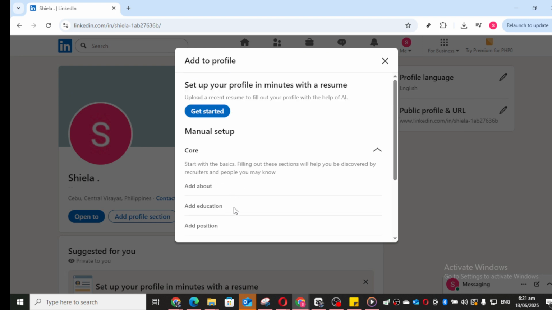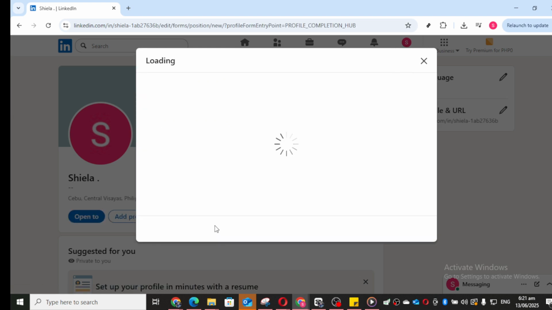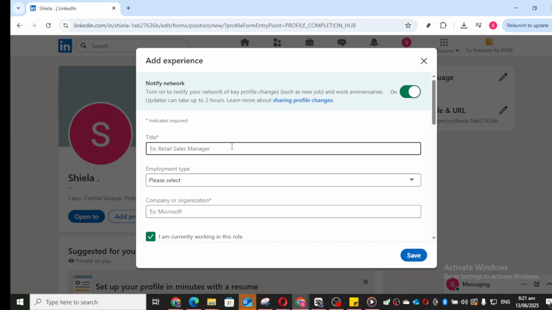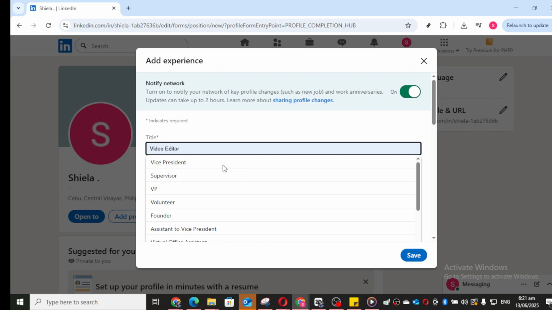Begin by entering your job title in the designated field. Ensure that this title accurately reflects your role and responsibilities. Once you've done that, it's time to specify your employment type. You'll see options like full-time, part-time, freelance, and so on. Pick the one that best describes your current or most recent position.